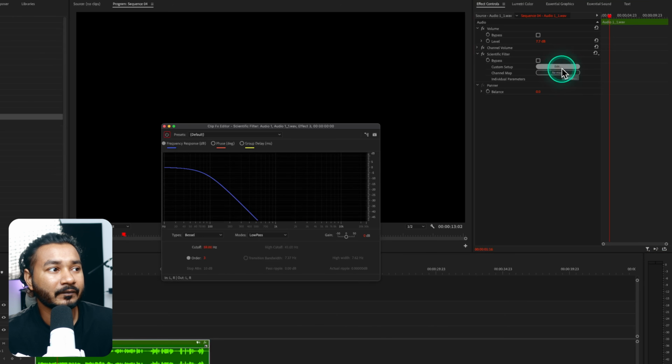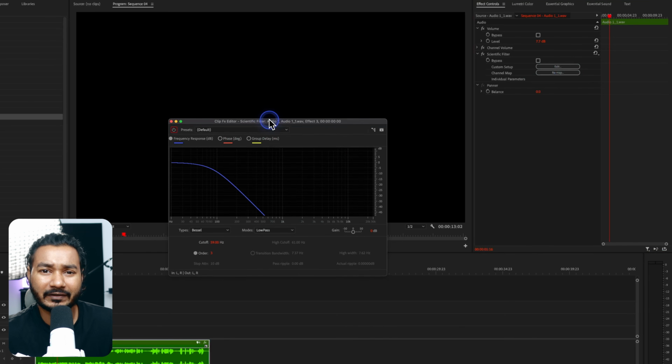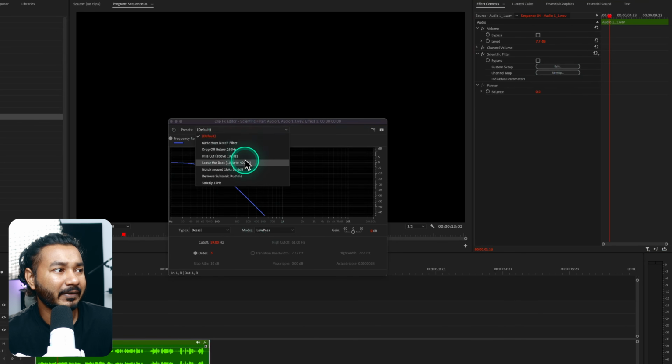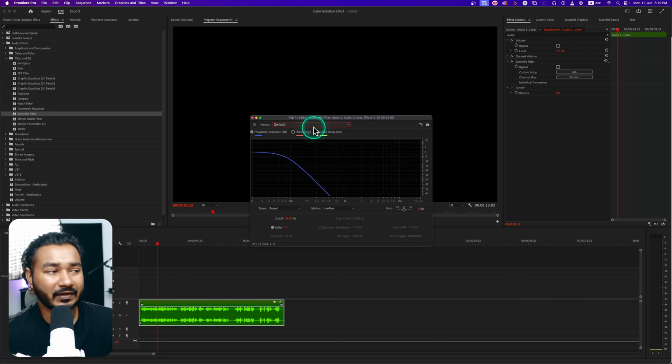If I click on edit, you will see a filter that looks like a parametric equalizer, right? You will see the graph that looks like a parametric equalizer. If I select a profile, you'll see different parameters working here. So how does this filter work and why should you use it, right?